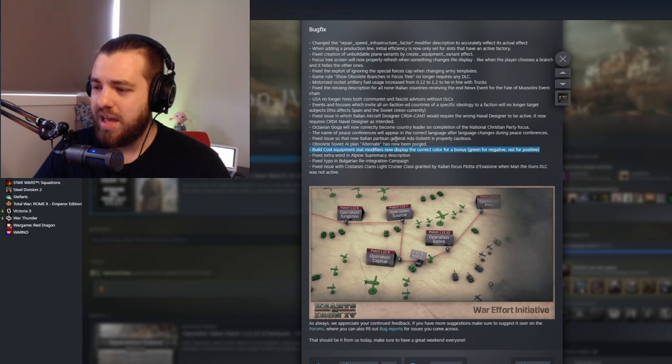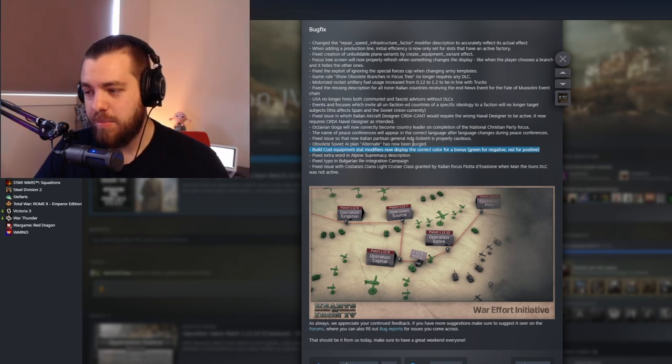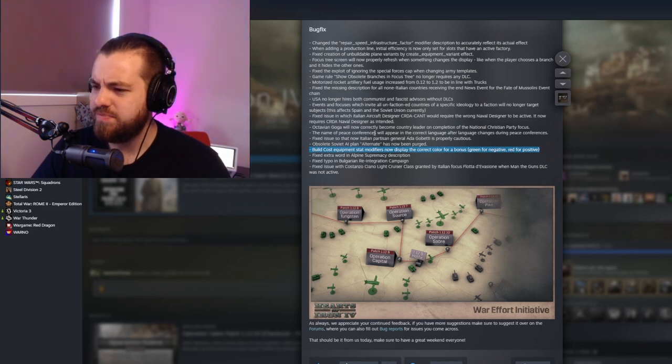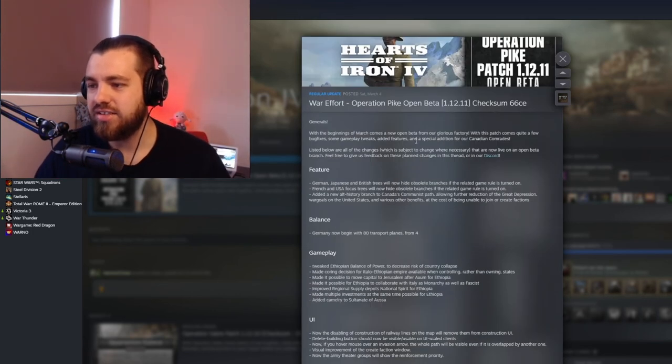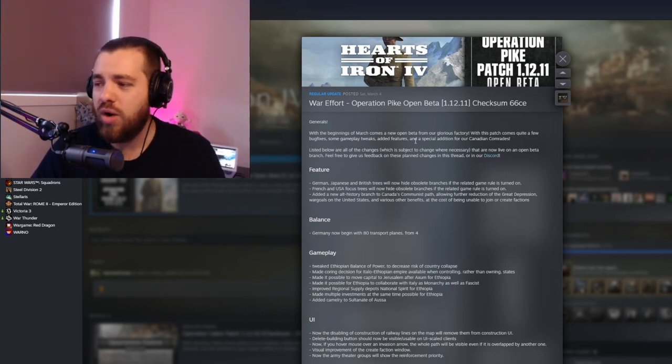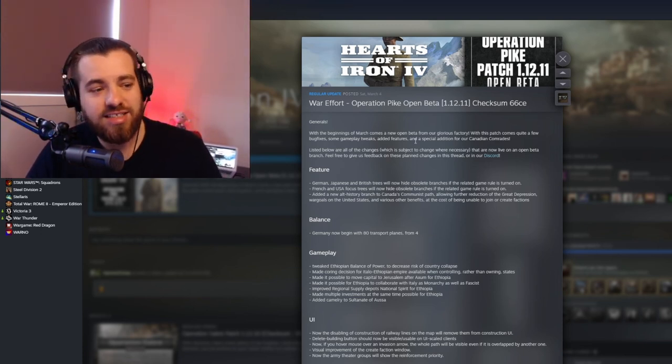Build cost equipment stat modifiers display the correct color of a bonus. Green for negative, red for positive. Should it not be the other way around? Cool. So that's pretty much it. That's the latest War Effort Operation Pike open beta 1.12.11 checksum 66 CE.